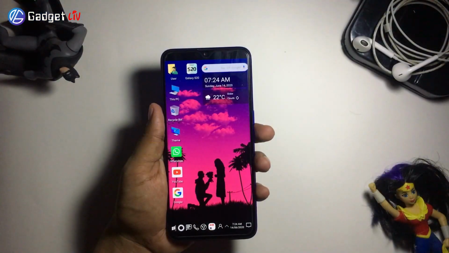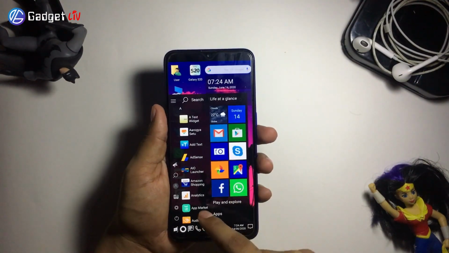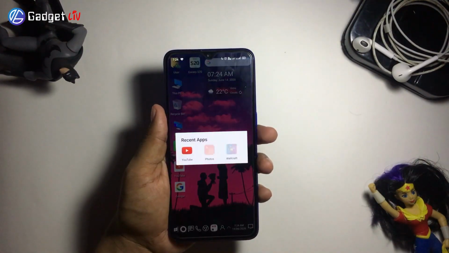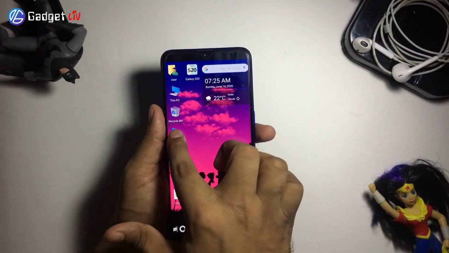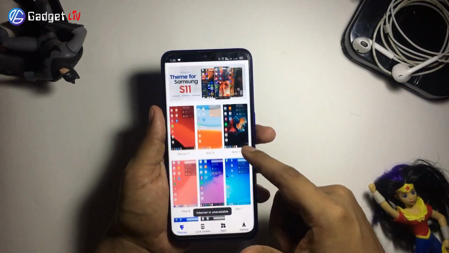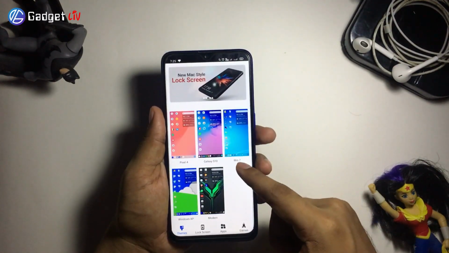If you want a Windows style interface on your phone, then you should try this app. It has an interface similar to Windows 10 and also comes with a start menu. And if you are not a fan of Windows 10 style, there is no need to worry as Computer Launcher's theme store has many themes such as Windows XP, Windows 7, Galaxy S10, iOS 13, and many more.